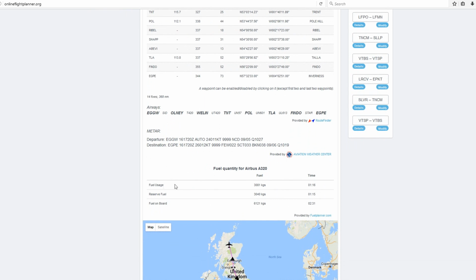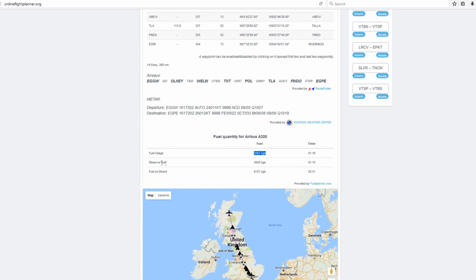And then underneath that, more importantly as well, you have the fuel estimates here. So you can see the fuel usage for the flight will be 3,081 kilograms. It gives us a flight time of 1 hour and 16 minutes. It gives us a reserve fuel amount as well of 3,040 kilograms, or 1 hour and 15 minutes. And then fuel on board. So this will be your block fuel. This is what you want to load into the plane. And you can see here that it gives us an estimate of 6,121, which gives us a total flight time of 2 hours and 31 minutes.